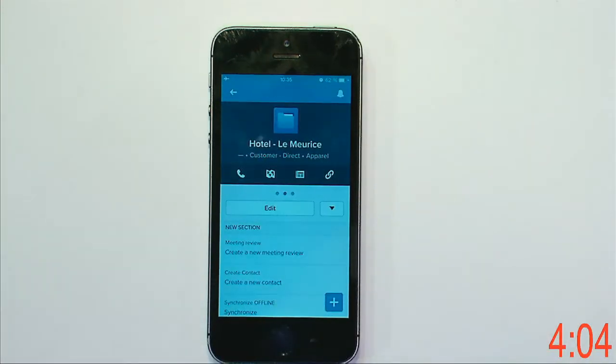So today I'm going to be a sales rep working for ABC company, and my company is providing services to a luxury hotel in Paris, France, and I've got a couple of meetings planned today. Thanks to the latest version of Salesforce One, I have the ability to access the information offline without any network coverage, which I'm simulating right now with airplane mode.